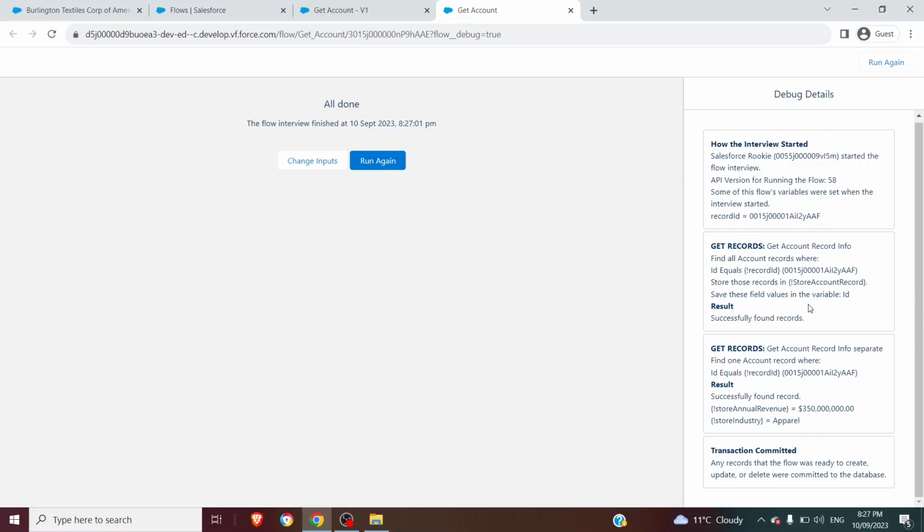Okay, now here you can see the difference between both the get records that we created. So the first one, we wanted it to store it in a record type element, and it successfully found records, and it stored those records in this variable that we created. Whereas if you see the second one, it stored the two values in these two variables that we created.